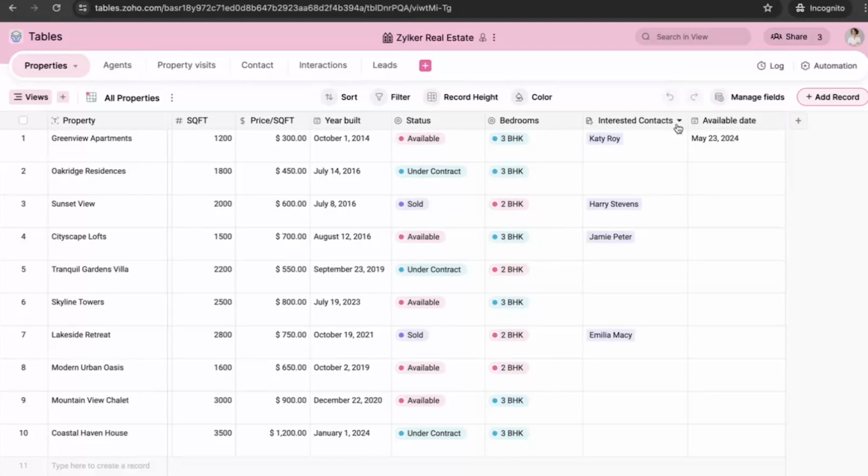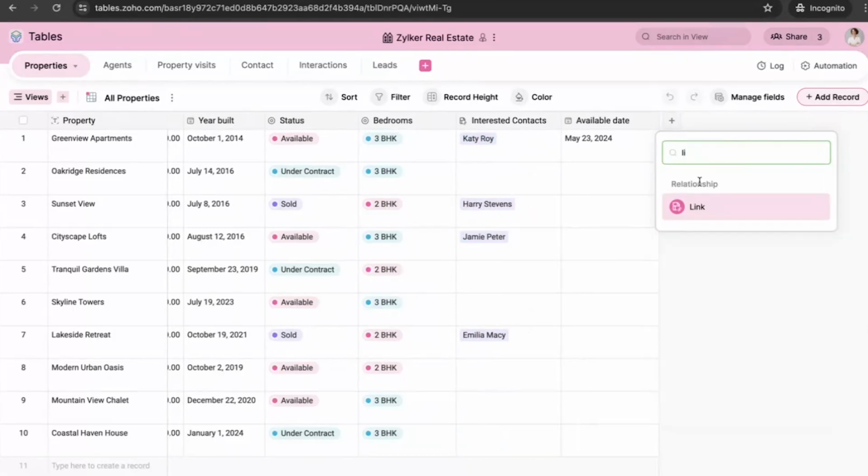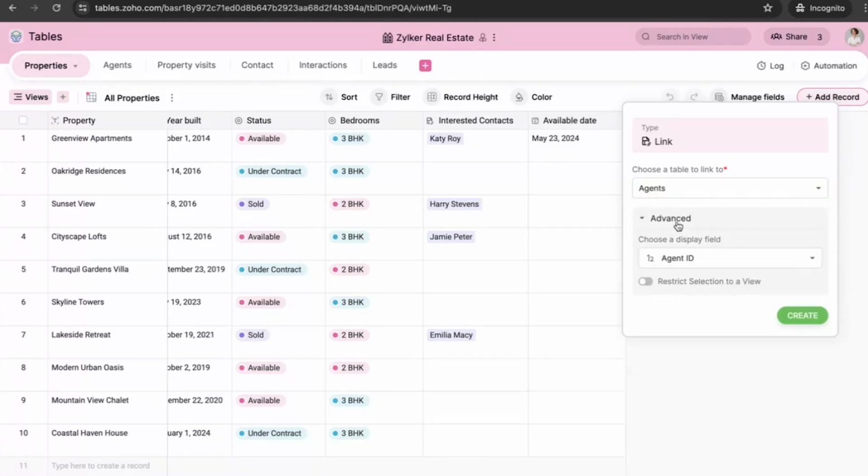Let me create another link field for you to see how this works. So all you have to do is click this plus icon, create a link field, and choose a table to which you want to link this table. So we are in the properties table. Now what I'm going to do is link this with the agents table. You can also choose the field information that you want to display here. So I'm going to choose the name.